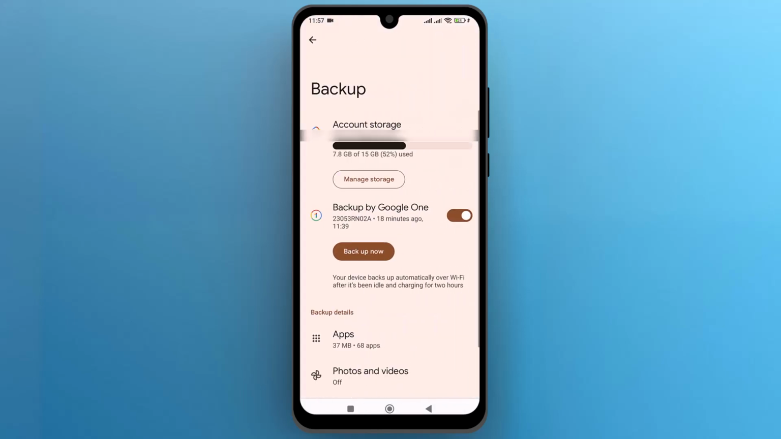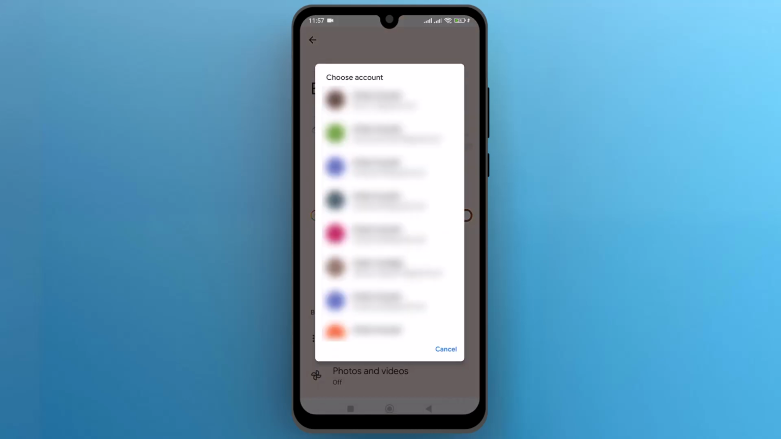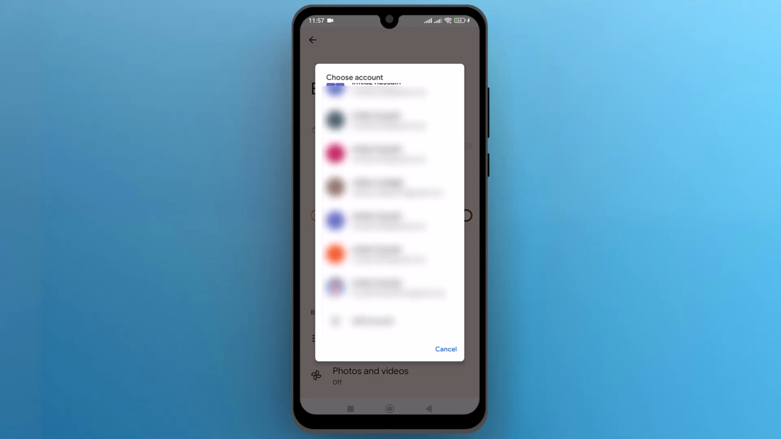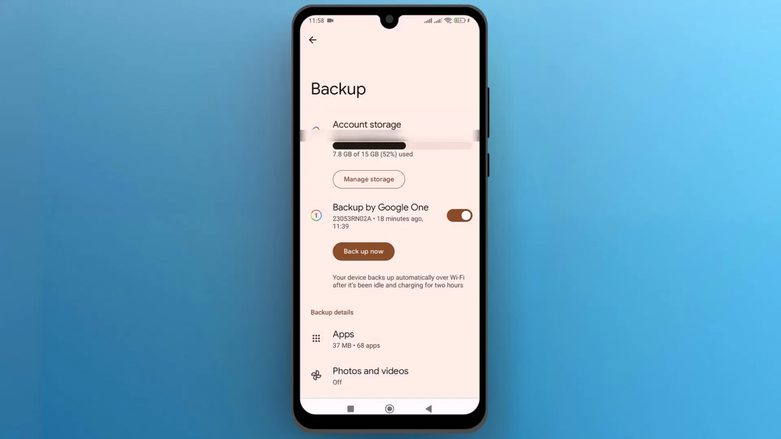Here you can see I have already added my Google account for backup, but for demonstration, let me show you how to do this. I will tap on Manage Storage. This will open your active email address list. Select one to move to the next step.